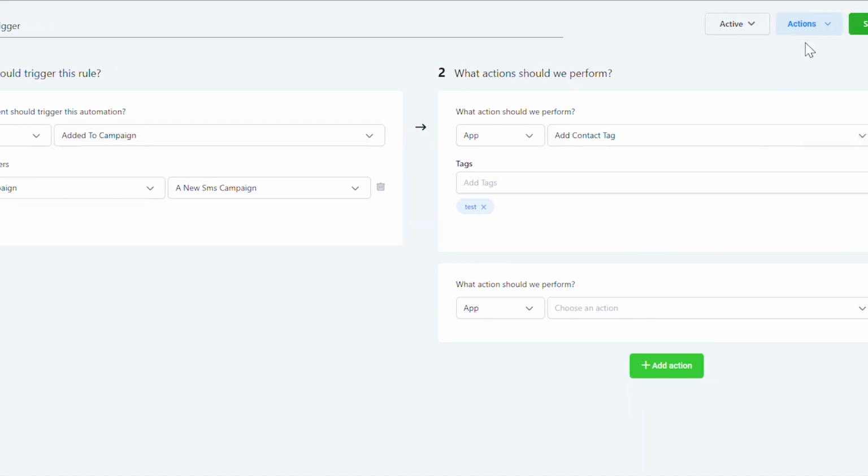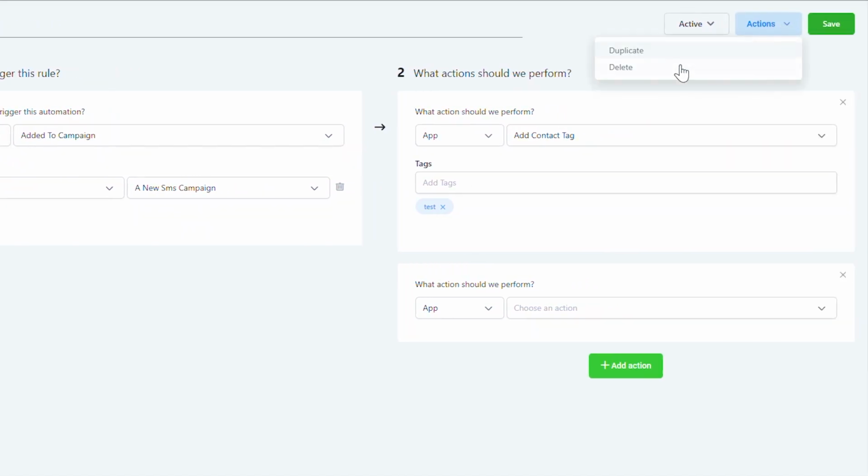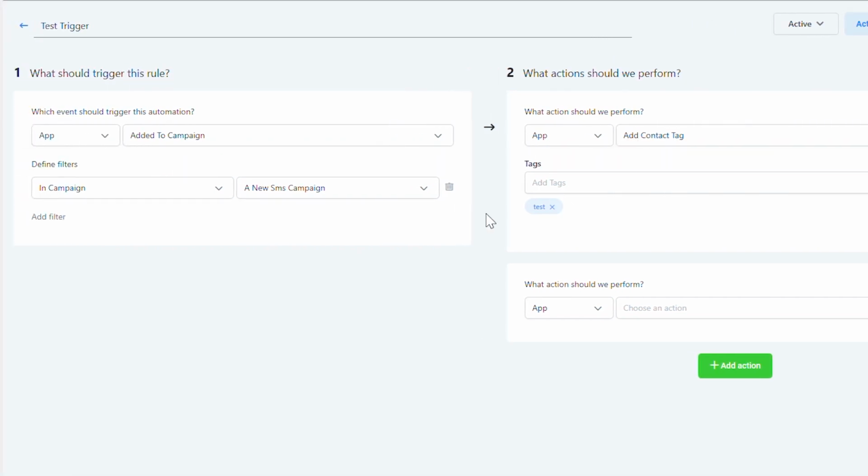You can also utilize this actions menu to duplicate or delete a trigger. Again, triggers can be completely customized. You can add multiple filters, multiple actions, whatever you need for your system. This will help you be more efficient at automating features.